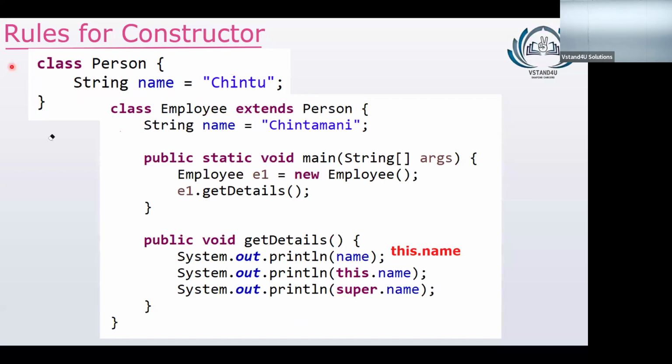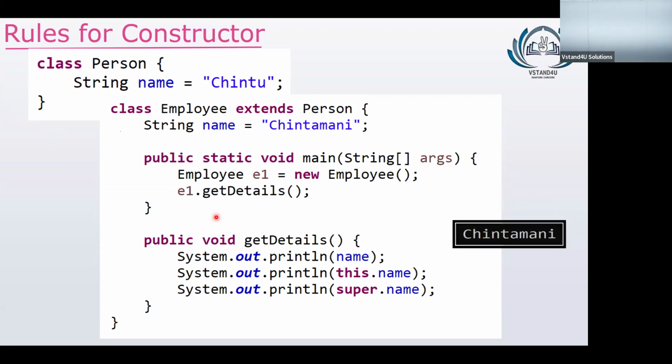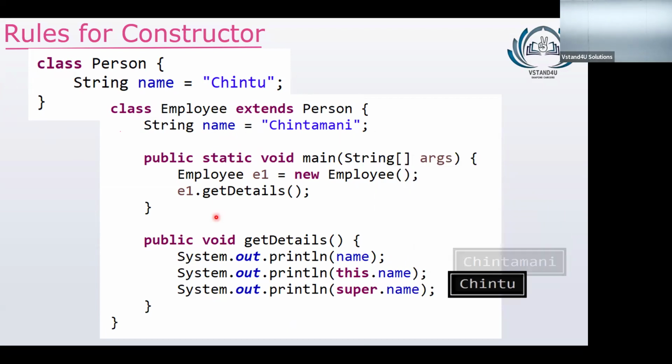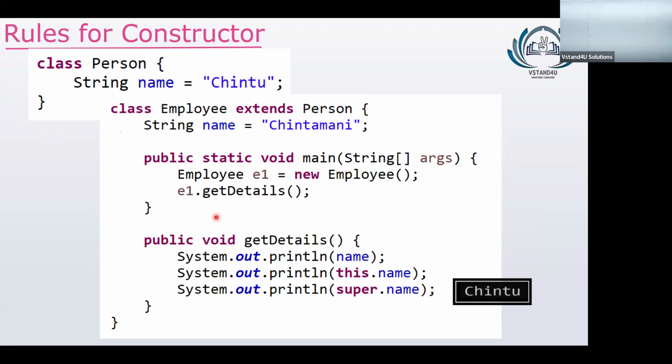Okay. I have an announcement after this. So this is absolutely clear. When I say name, it will say this dot name, and this dot name is nothing but the current class attribute name. So the answer is Chintamani, then again Chintamani, then again Chintu. Can I say all of us are pretty much clear with these things till now? Can I say everything about constructors we understood pretty well? Everybody?